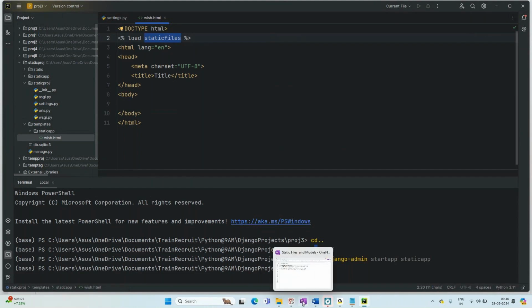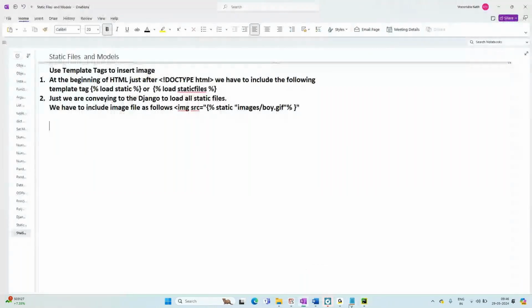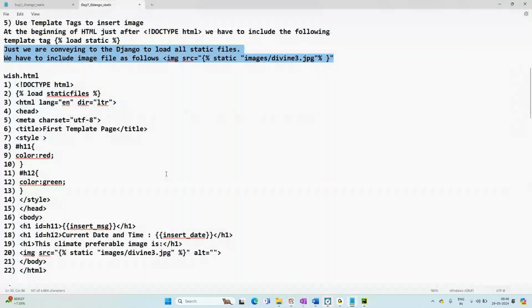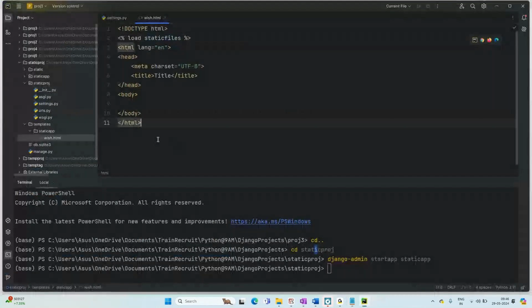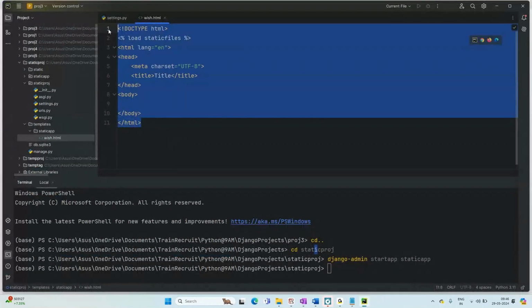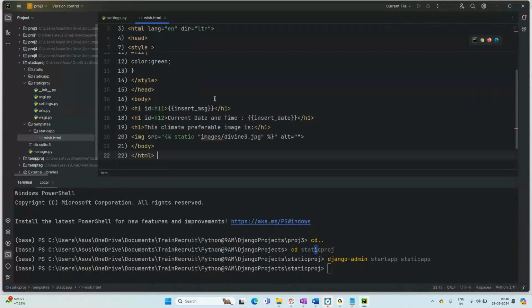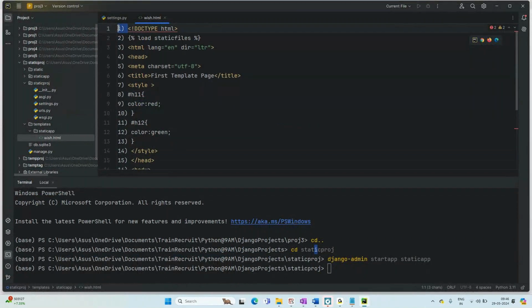Then after that, I need to go for filling this file. So I'll just copy this. I'll give you this file also. All the things are easy. Don't worry. So I'll simply copy this, load static files, and I have to take off the numbers. While taking off the numbers, we will understand each and every line.